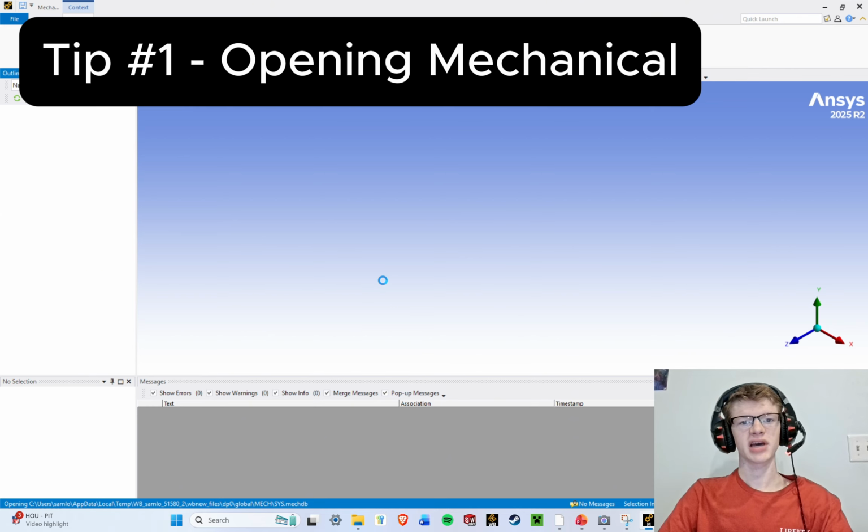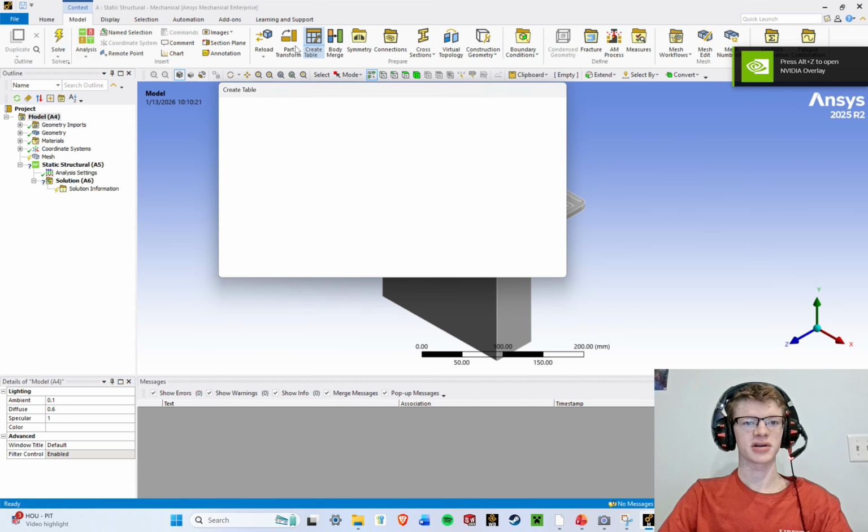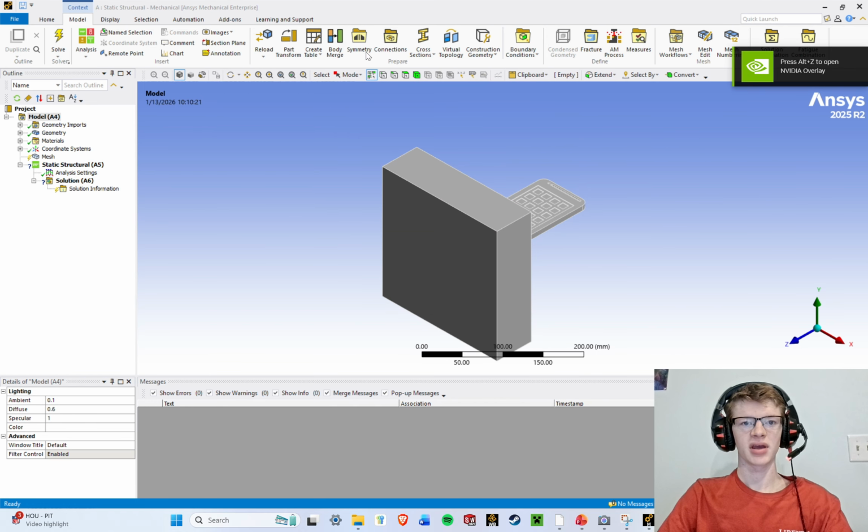Tip number 1 is that when loading Ansys Mechanical, if you move your mouse over the buttons and no box appears, Ansys Mechanical is not fully started. But if you keep moving your mouse and then finally the buttons start to respond to you, and they show this little box around them, then you know that Ansys Mechanical has fully started.